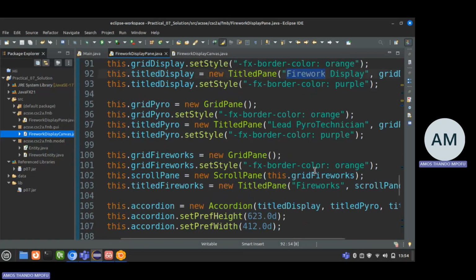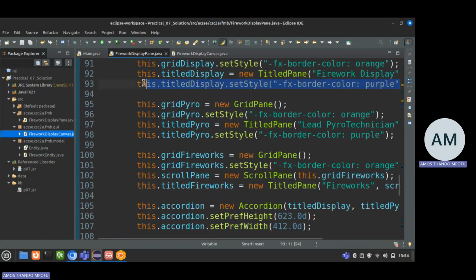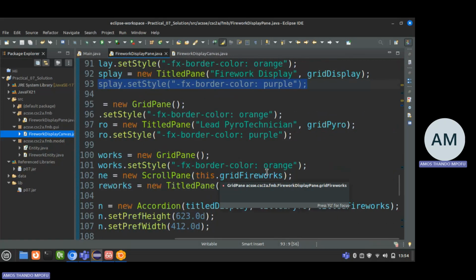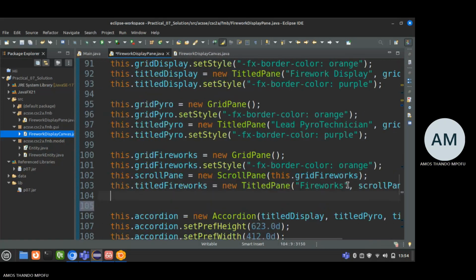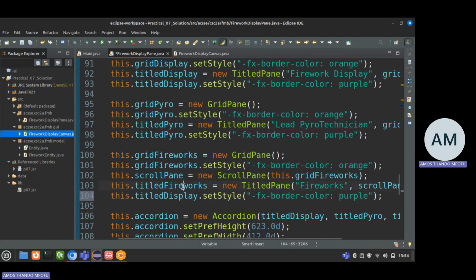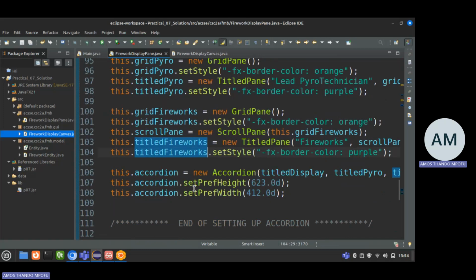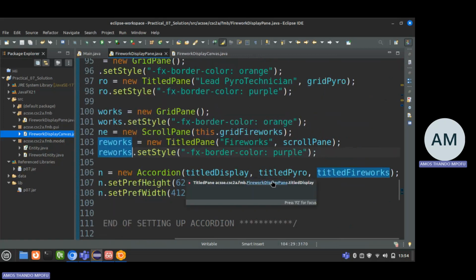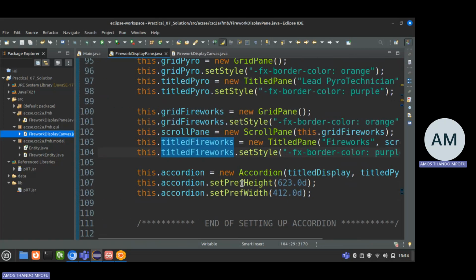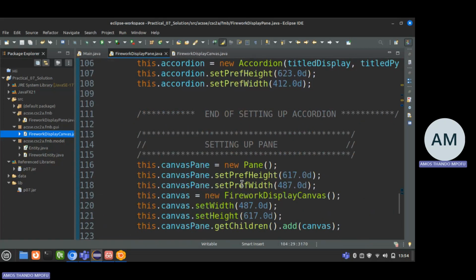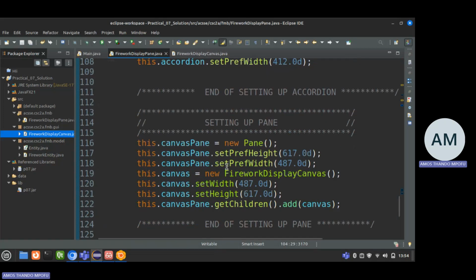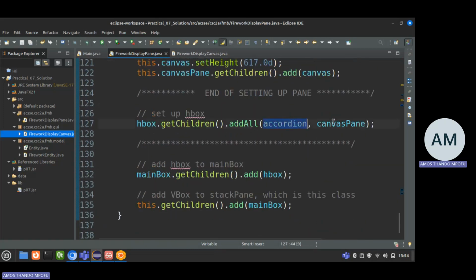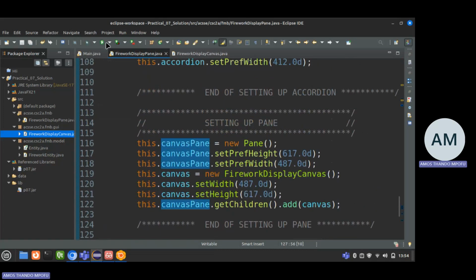So the firework display, the title is firework. That's fine. Okay, I forgot to set the style for the fireworks one. Remember, it needs to match. So copy this there. What duplicates is it talking about, this thing? So this dot accordion, new accordion, firework, title display, title pyro, title fireworks. Perfectly fine. And then the accordion, we add it there in the pane. I don't see where the problem is here.